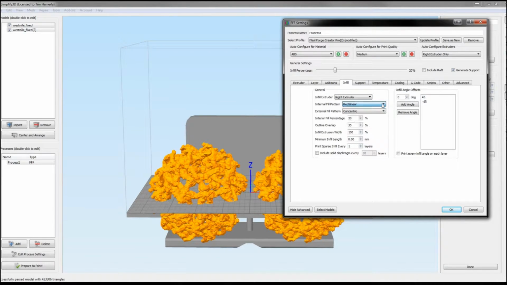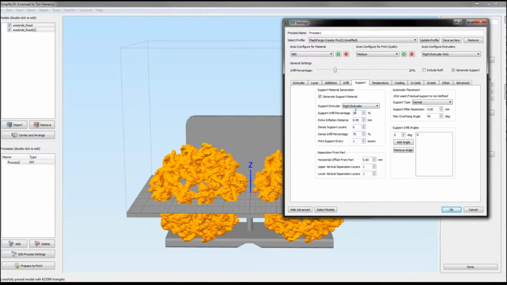We're going to use rectilinear infill. You always want to do concentric for these models. It just ends up turning out a lot better in the end product. 20% infill, you can choose whatever you'd like. You can do 100% if you wanted. We always want to do supports for these because we're going to be printing over the open air if we don't. So 20%. We're going to use a 0.6 horizontal offset, one upper and lower vertical separation, normal support type so that it prints supports wherever we need them, default settings with zero infill angles. This can all be changed if you want.